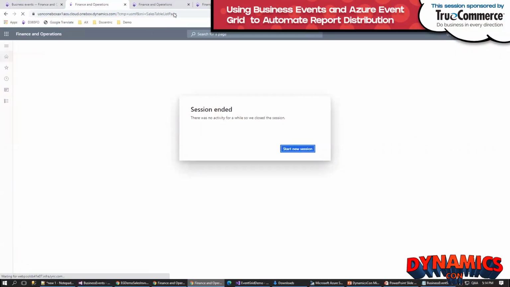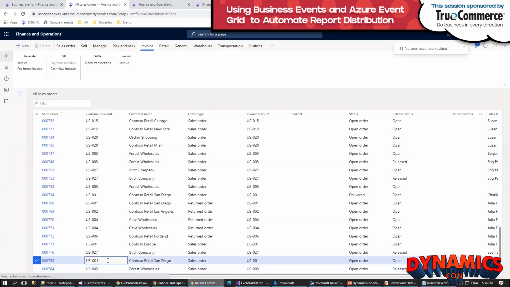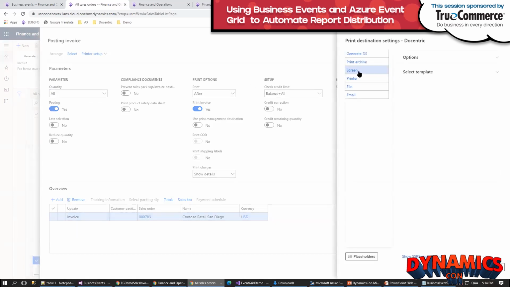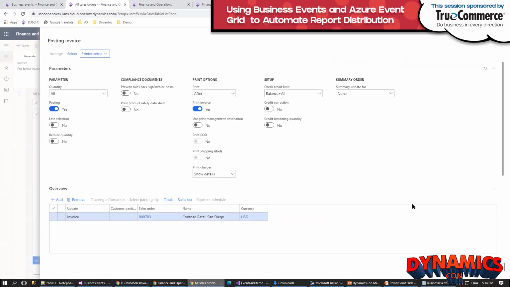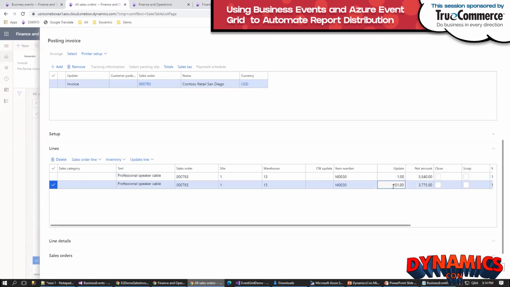Let's go back to our finance and operations, and we will post an invoice. When we post an invoice, the invoice document will be created, and the business event will be sent to event grid. Okay, we have a posting flag, we have a print invoice flag, we print it to the screen. I will just lower the quantities so that I can post the same sales order multiple times.